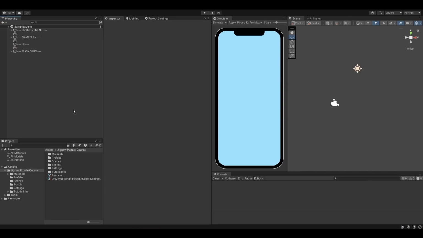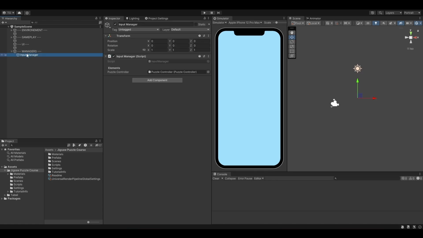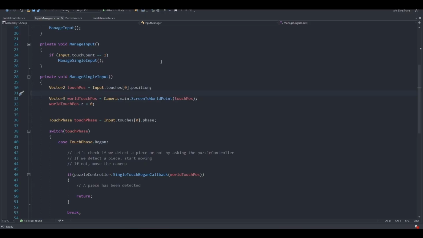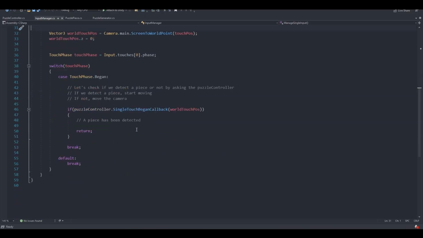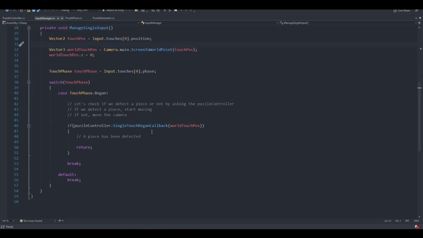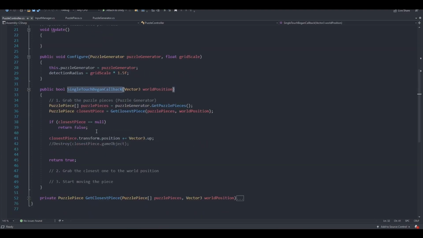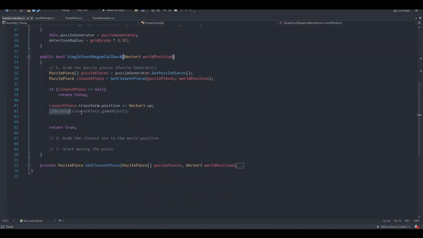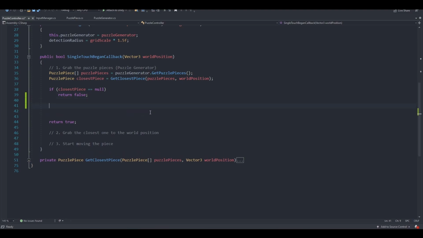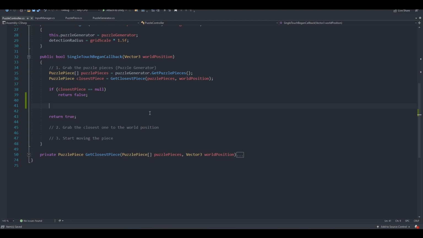Welcome back, guys. In this lesson, hopefully we are finally going to move the puzzle pieces. All right, so where did we leave it? This is the input manager. So let's just open it. Okay, so we've got single touch began. Cool. Let's hold control and click this to be taken to the method. All right. So we did move the piece up right here and not destroy it. Perfect. So it means that we've detected the piece.